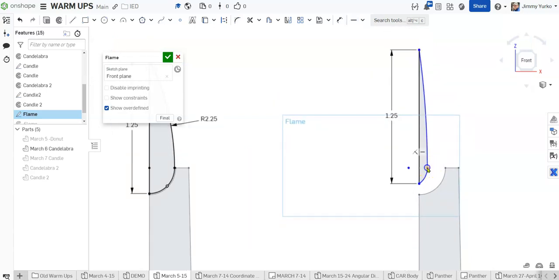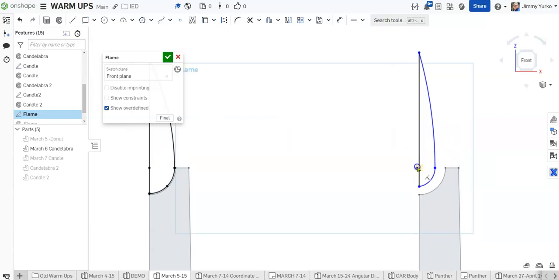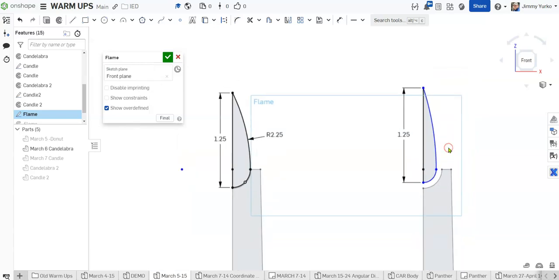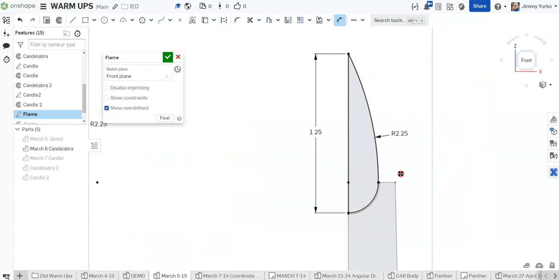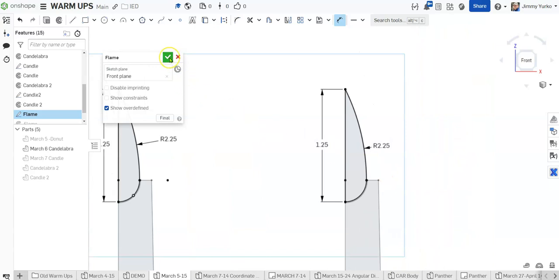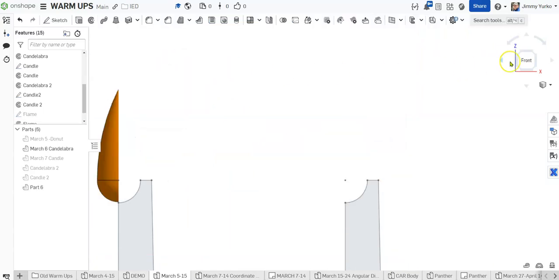Now it's just a matter of giving some dimensions. Oh, this needs to be aligned onto that axis, so we'll get that on there. Now we'll add dimensions. You see everything is turned black. We're fully constrained. It's time to revolve our flame.